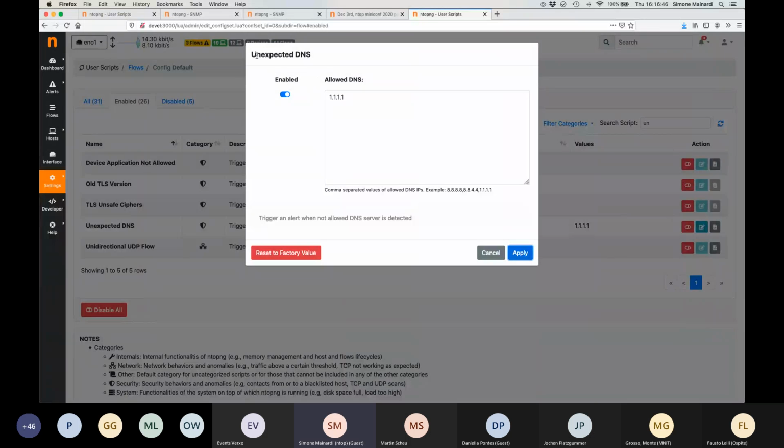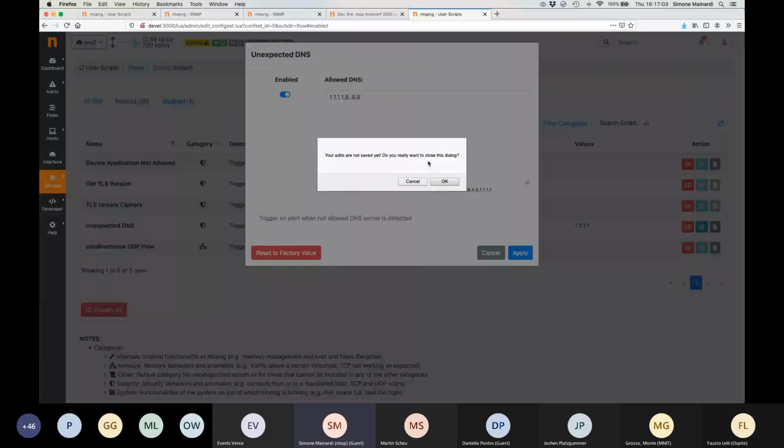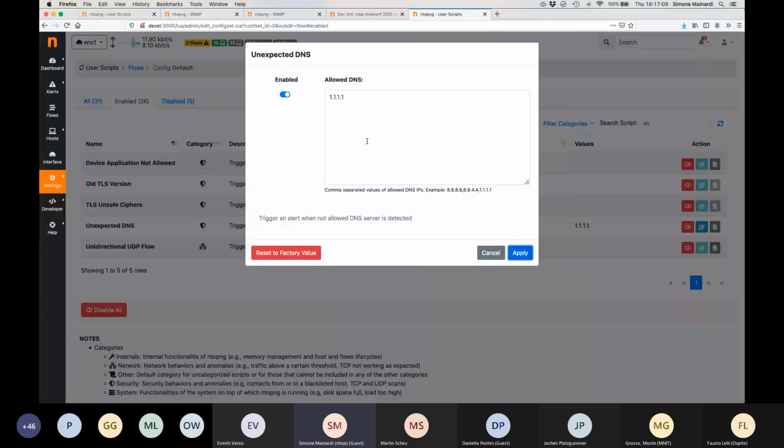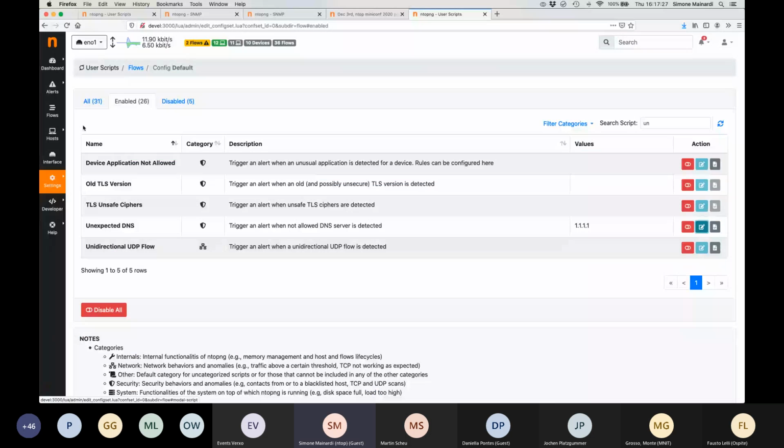Here in the configuration of this user script, I specify a list of DNS servers allowed by my organization. So I can add 1.1.1.1, and I can add other addresses here as well. And then when I'm done, I can save this configuration. From this point on, every time ntopng detects DNS traffic which is not directed toward any of the addresses listed here, it will raise an alarm. So let's try this in practice.